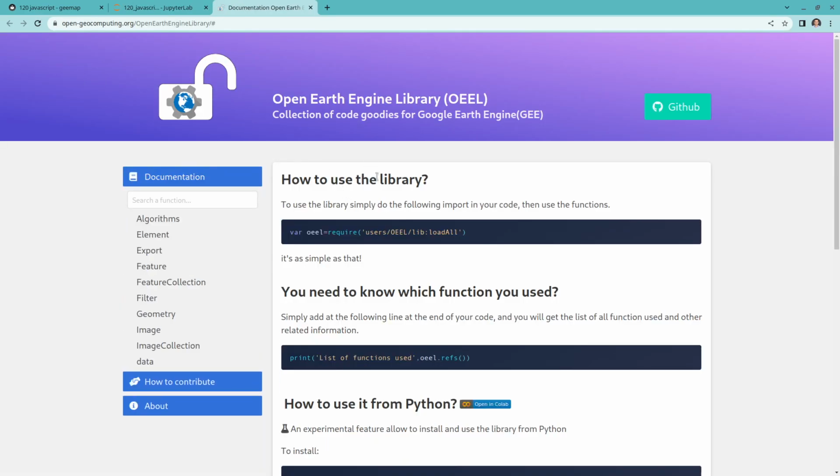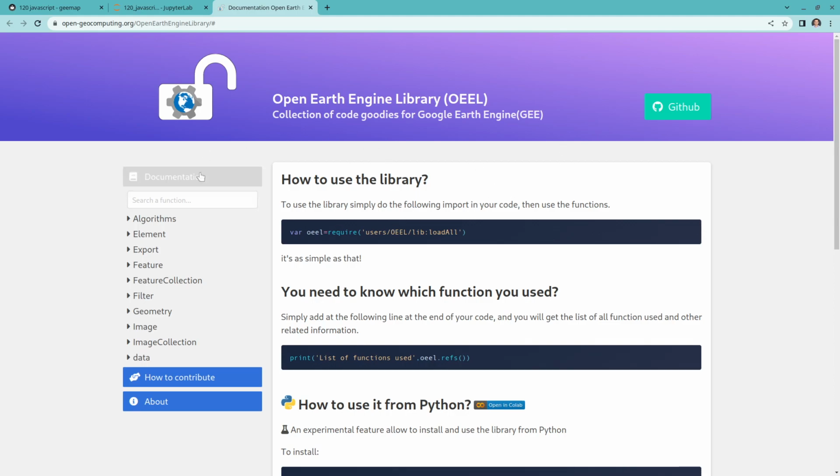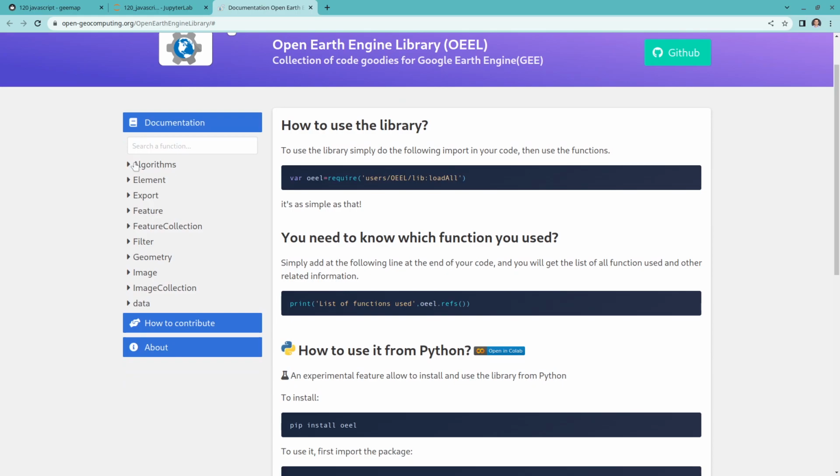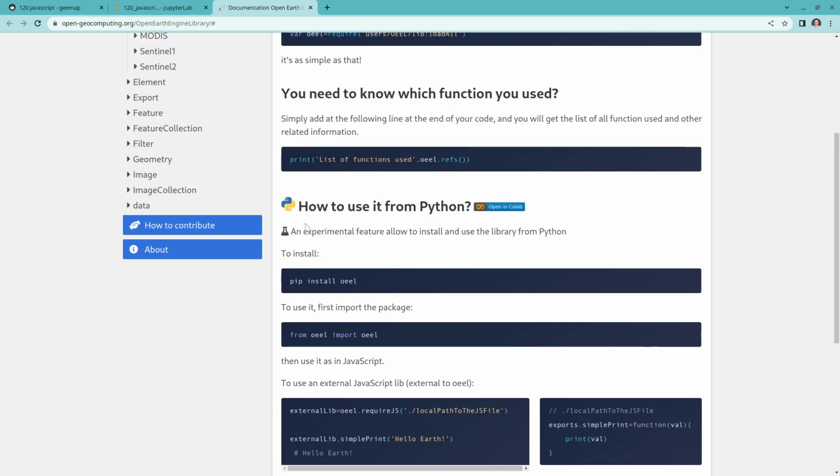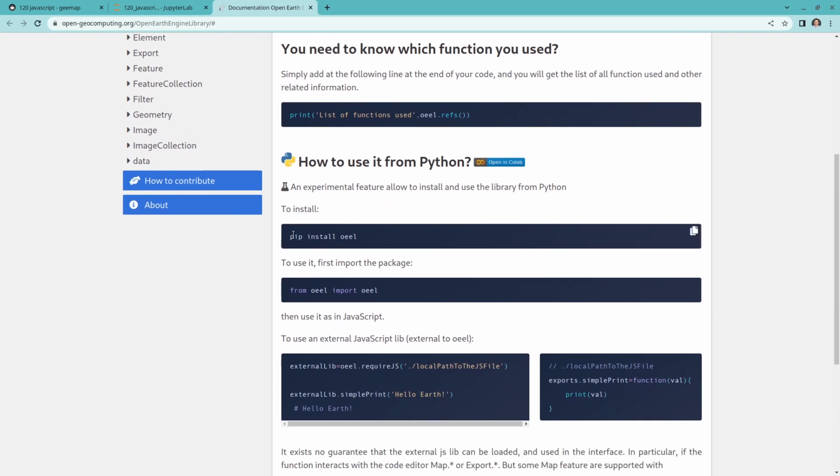So you can click the link to go to the website of the Open Earth Engine library. Essentially, it's a bunch of JavaScript functions, and we can think about it as a repository. You can add that one to your Google Earth Engine JavaScript code editor, or you can actually use it directly in Python. So what you need to do is to install this library: pip install oeel.